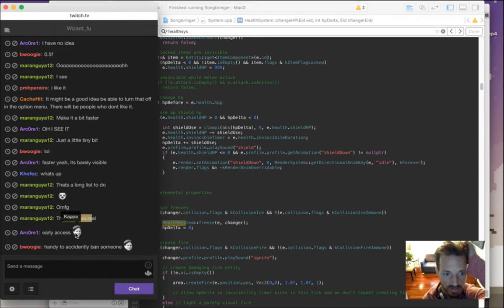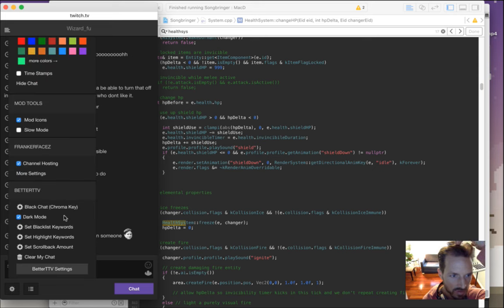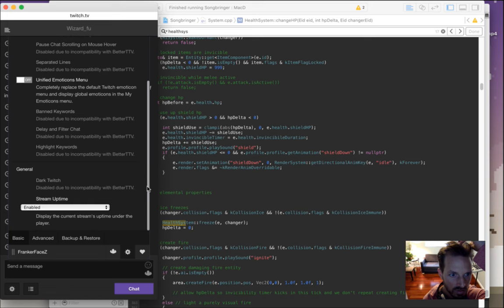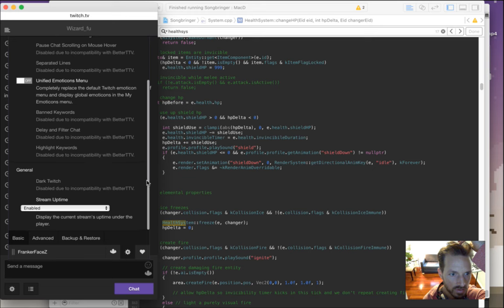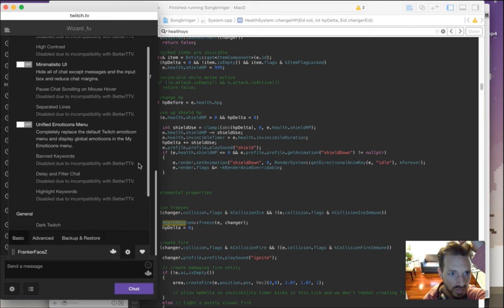Yeah, they are. I don't know about this early access thing. I think it's kind of a bad idea. I know it's kind of handy, right? How do I get rid of this if I can? Don't see any way to get rid of it. Maybe it's a Franker faces thing. Franker faces? Is this you?